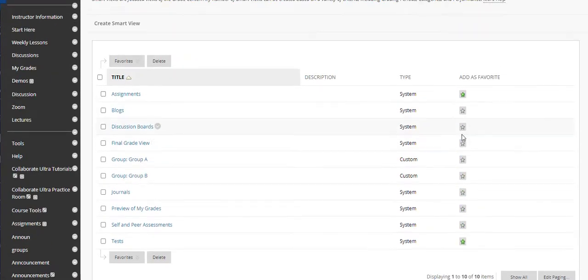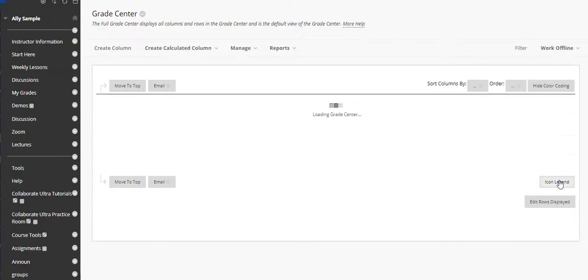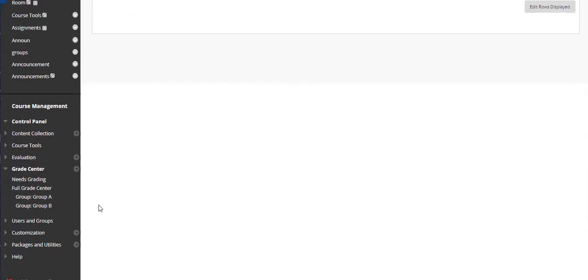So we're going to uncheck those two boxes, and we're going to go in here and find our groups. You can see it says Group A. So I'm going to go over to that one and favorite it, and I'm going to do the same for Group B. Then I'm going to hit OK. And now underneath our Full Grade Center, you're going to see each individual group.